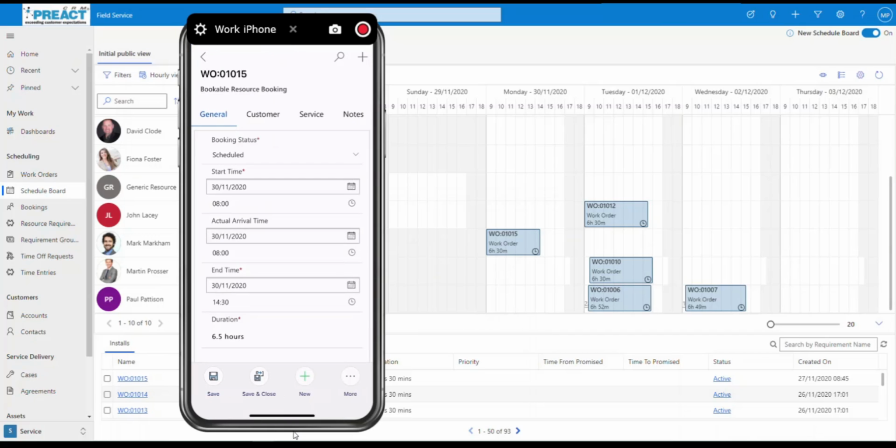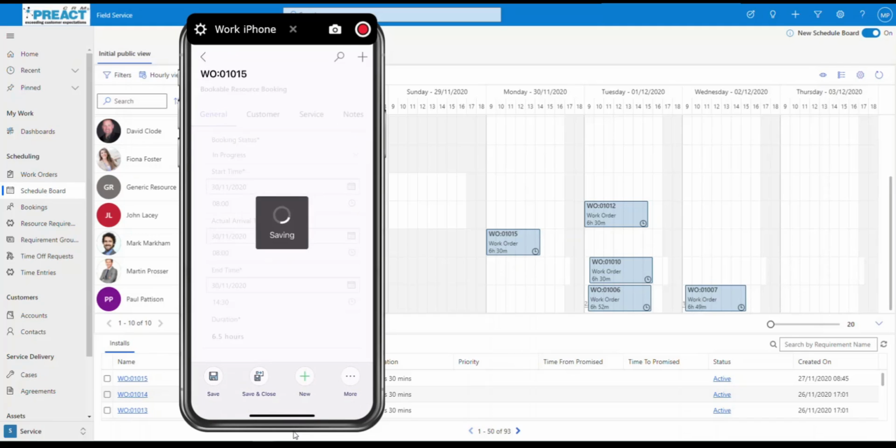If I click into it, a couple of things you'll note. Booking status at the very top. First thing, obviously it's only scheduled at this point. As soon as I arrive on location, I will set my arrival time. You can see, 8 o'clock. It's going to automatically default my end time based on it being 6.5 hours. But what I'm probably going to want to do is say, actually, I've just arrived, so I'm just in progress here. I can do that and I can click save.